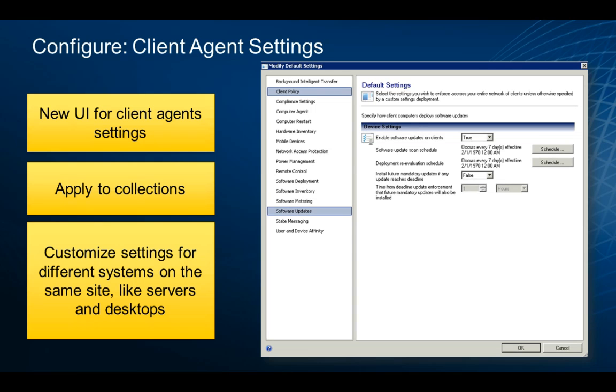And you can see here on the right a screenshot that allows us to customize when software updates are available or not, what kind of time windows we would want to say they're effective for, business weeks, weekends, out of hours. Should we install mandatory updates or not? And time from deadline we might want to allow for before enforcement comes into effect.